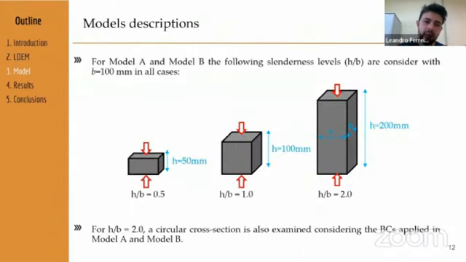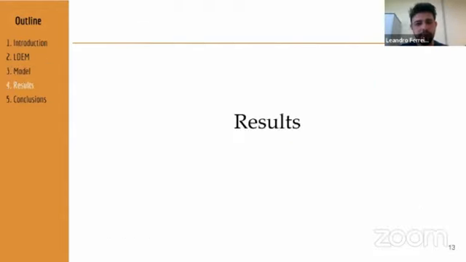For model A and model B, the following slenderness levels are considered, with the parameter B of the cross-section of the samples equal to 100 millimeters in all cases. And for the slenderness level equal to 2, a circular cross-section is also examined, considering the boundary conditions applied in model A and model B, that is, using just discrete elements and using a hybrid model.